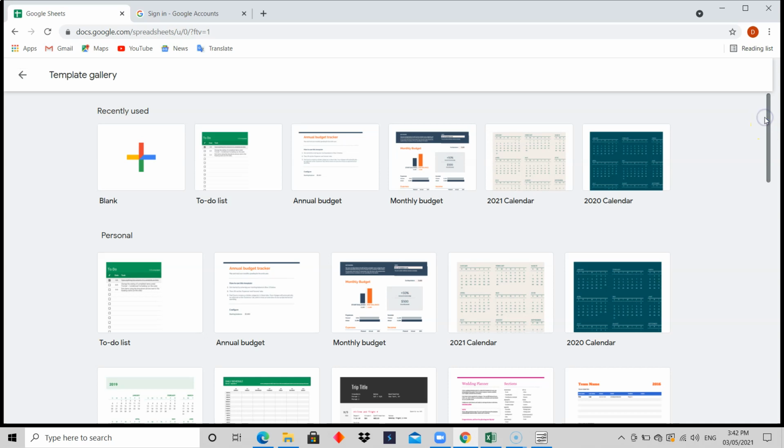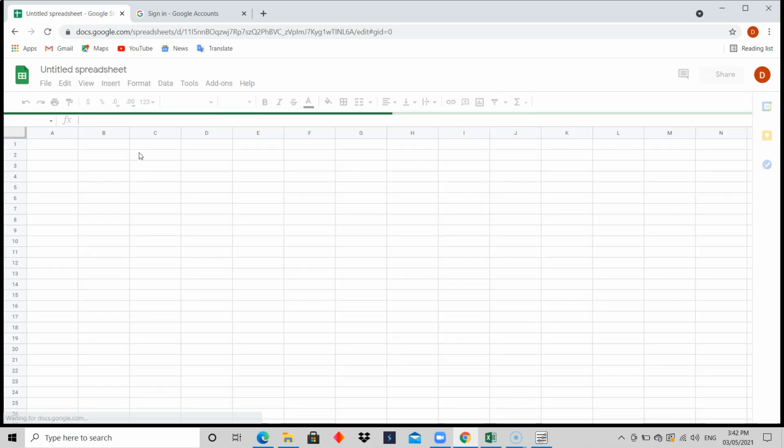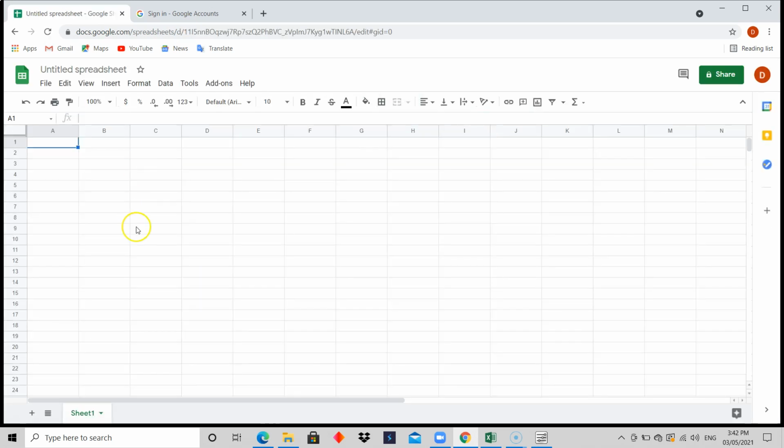So that's that. But I don't think I want any of these templates. I just want to create a blank spreadsheet. So I'm just going to select that. So you wait for it to load. And once it has finished loading, you're going to have this. Everything must be active. Do you understand that? So this is your spreadsheet now.